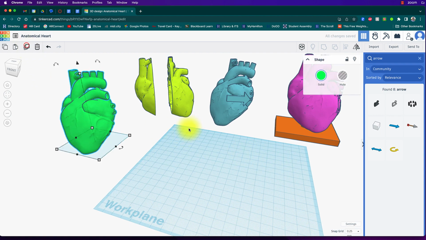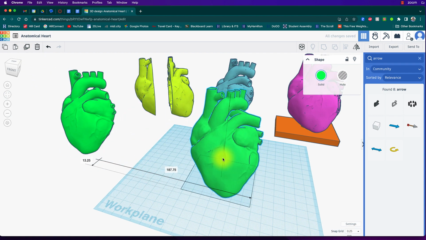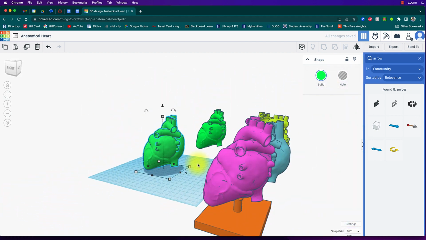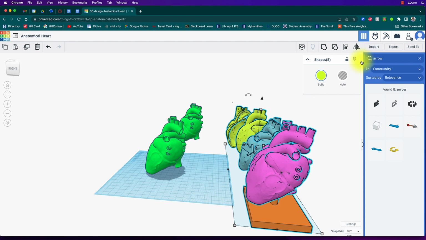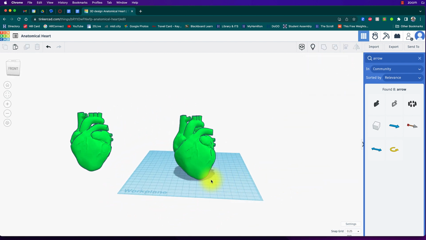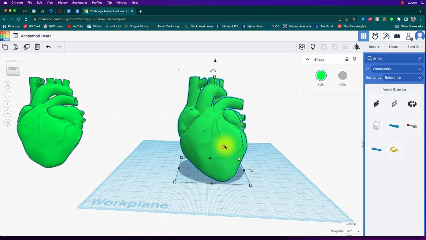I'm going to duplicate it, drag it over into the center here. I'm going to hide these one more time. I'm also going to go ahead and raise the heart up a little bit.